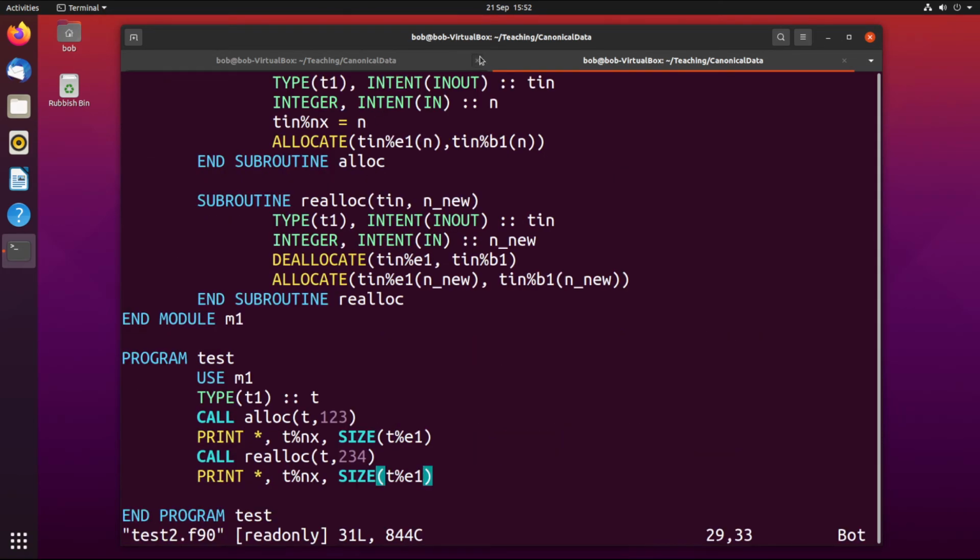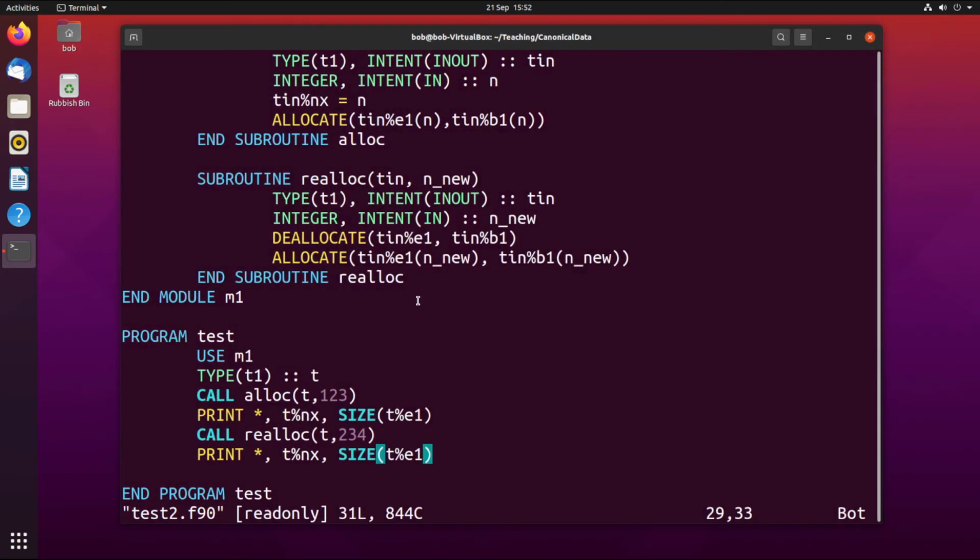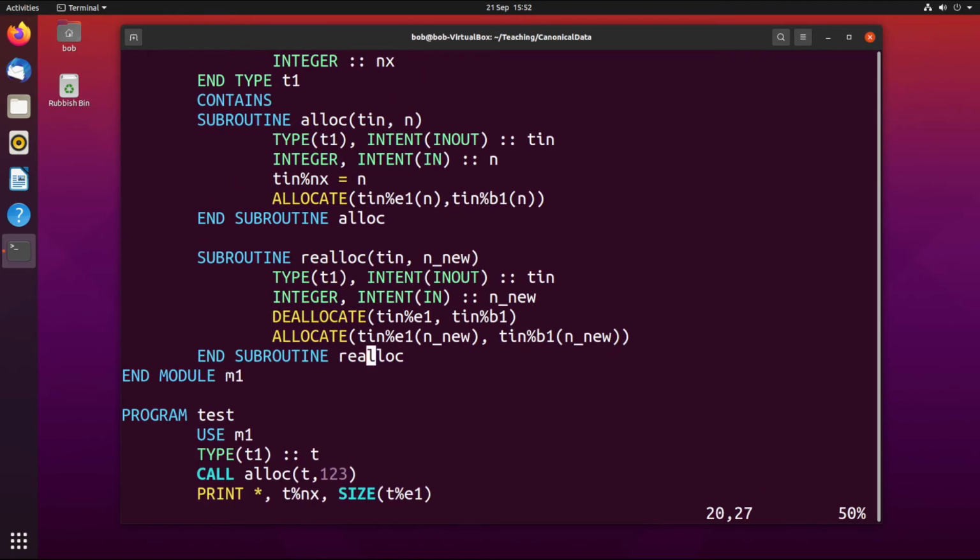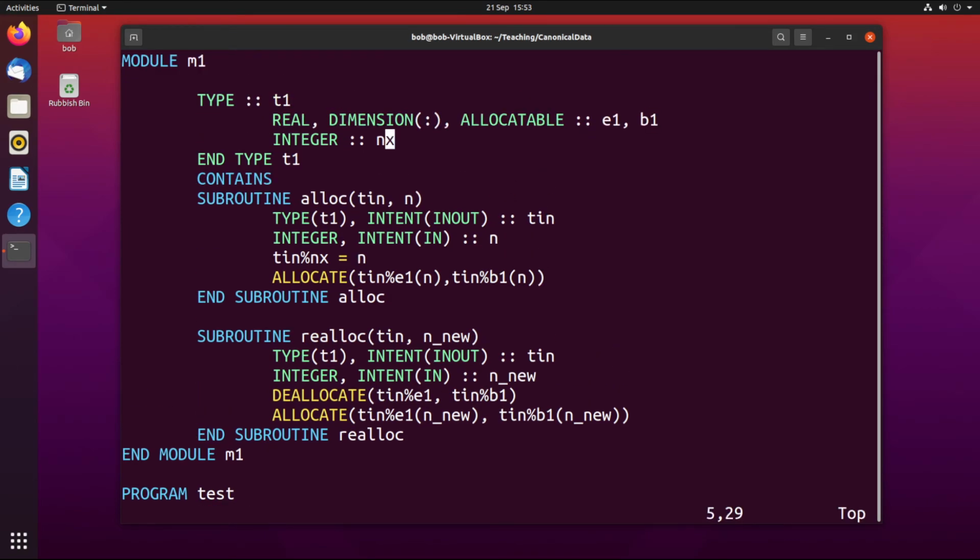So basically, in this realloc, I should also have set t%n equals n new. That's what I should have done. I forgot to do it. I made a mistake. But the point is, because in Fortran the size of the arrays is something the arrays know intrinsically, I shouldn't have this extra variable, this nx here, storing the same information, because here it is the same information. Now, there are cases where it wouldn't be the same information.